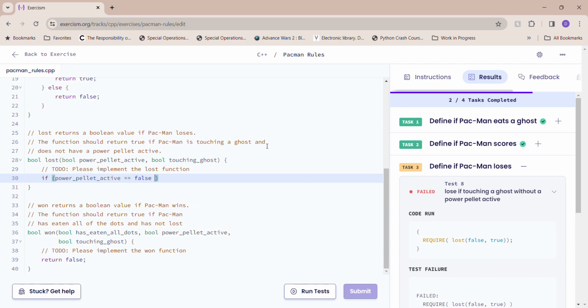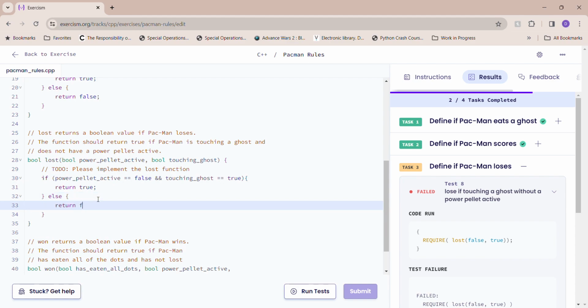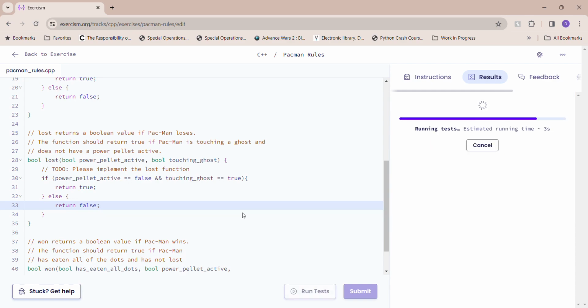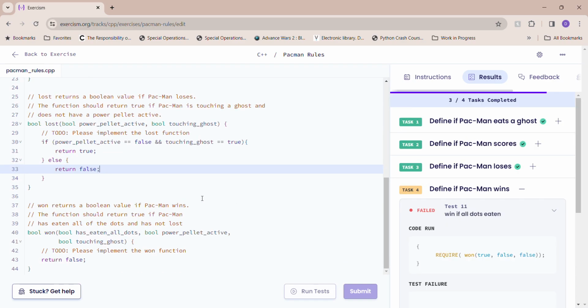and, logical and, if he touches a ghost, then we lost, which is true. Otherwise, else, return false. Let's test it for task 3. Successful.